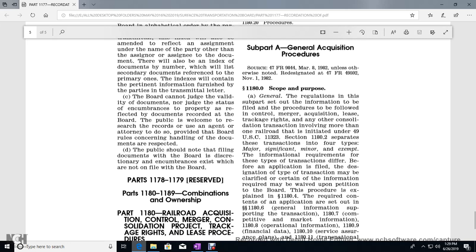All right. Parts 1178 through 1179 are reserved. Parts 1180 through 89 are combinations and ownership.